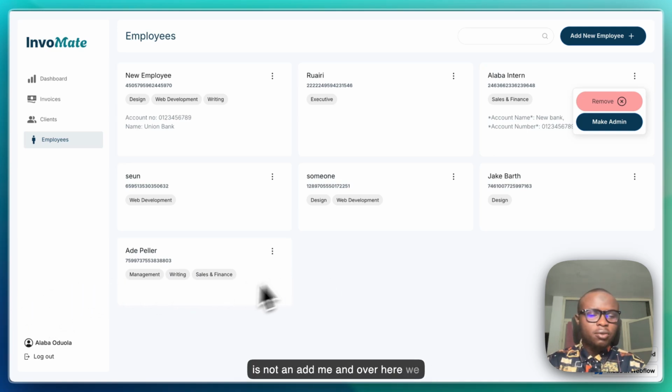And over here, we just have a simple log out button. When you click it, it just logs you out.